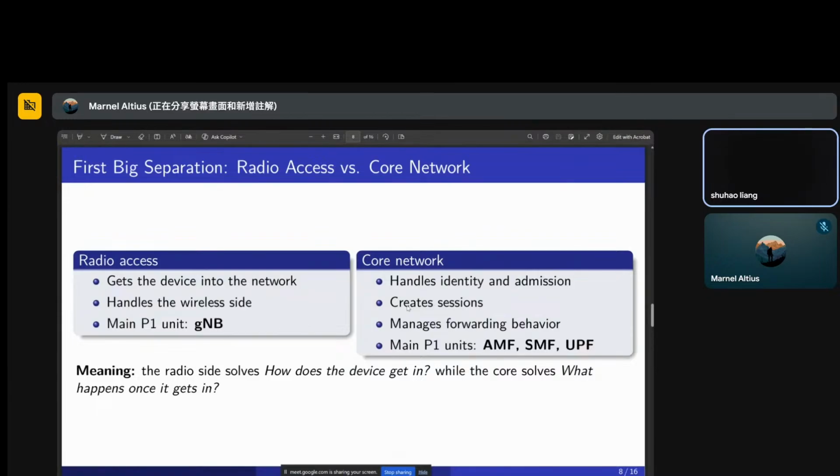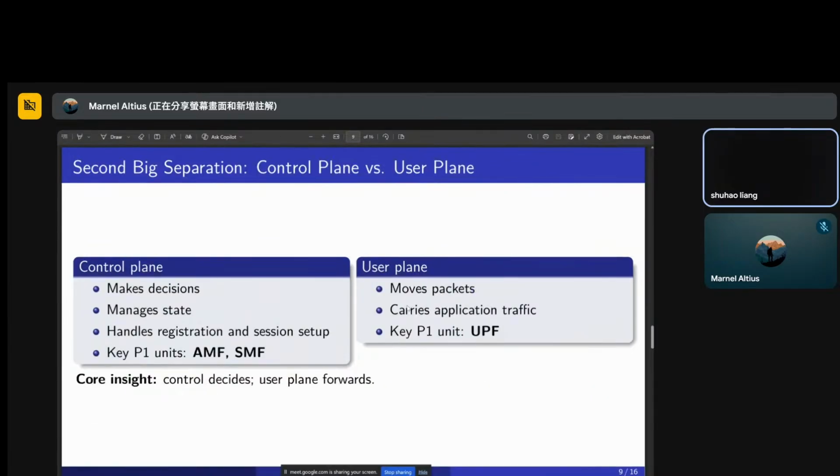So we're going to go very quickly into this. I'm going to leave this for when you're actually doing the lab. So if you have a problem or if you're not too sure about what's doing what, you can refer to this. Okay, so you have our radio access, you have our core network. Then you have our control plane and our user plane.